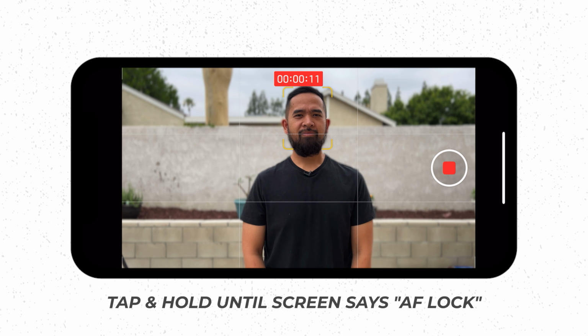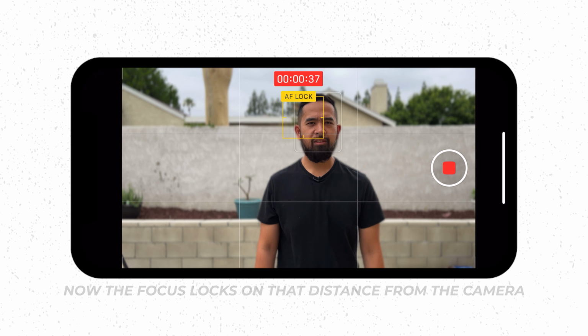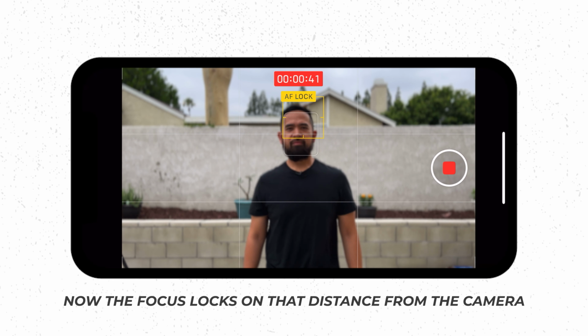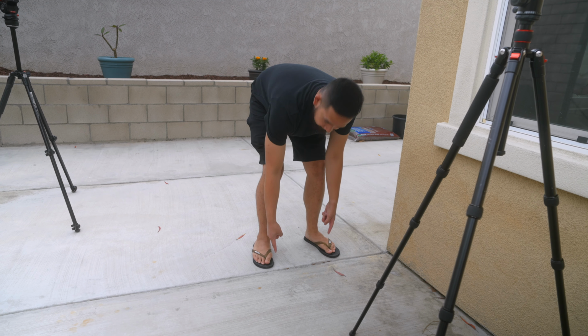Tap and hold on your face until the screen says AF lock. This will lock the focus to the distance where your face is, so even if you move out of frame, the focus won't change. Make sure that you have some sort of place marker for where you're going to stand, because if you don't get the right distance from your camera, you're going to be out of focus. For example, I have this line in the ground that I'm using as my place marker.